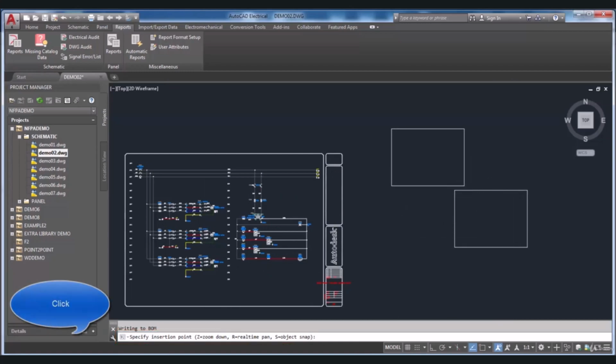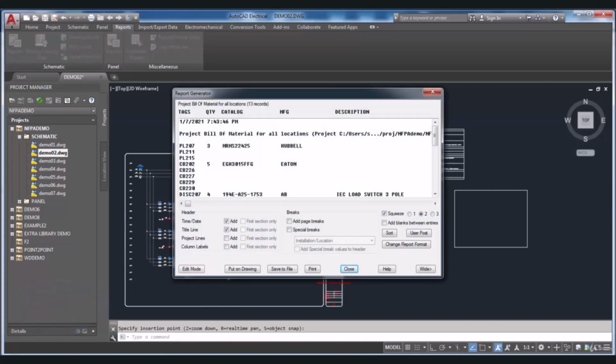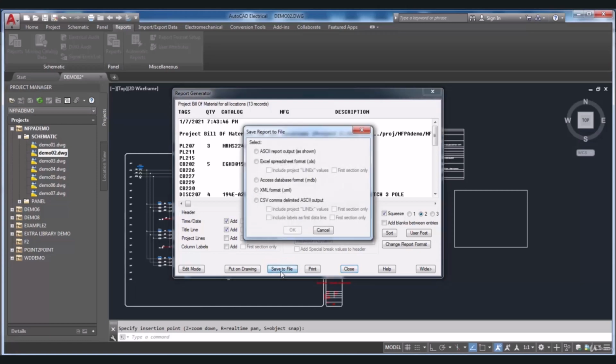And the report generator dialog box will be shown. If you want to save your report in a separate file, you need to click on the Save to File button. After doing that, a new dialog box will be opened, which allows you to select your desired format for the file, such as XML format or Access and other available options here. In this case I select the Excel option to show you the example and choose the OK button.